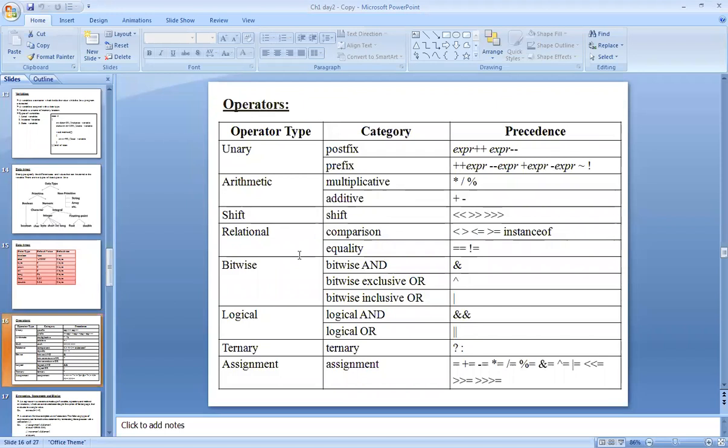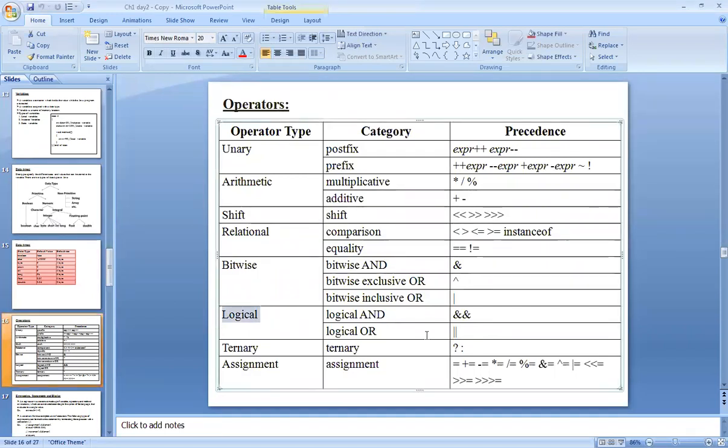Then we have moved towards logical AND. We have covered one operator from logical and another one is logical OR. Now we will see how to implement logical OR in Java. Then from bitwise, we have covered bitwise AND. In the same fashion, bitwise OR is also there, that is this one, bitwise inclusive OR. So now we will see these two operations, logical OR and bitwise OR.